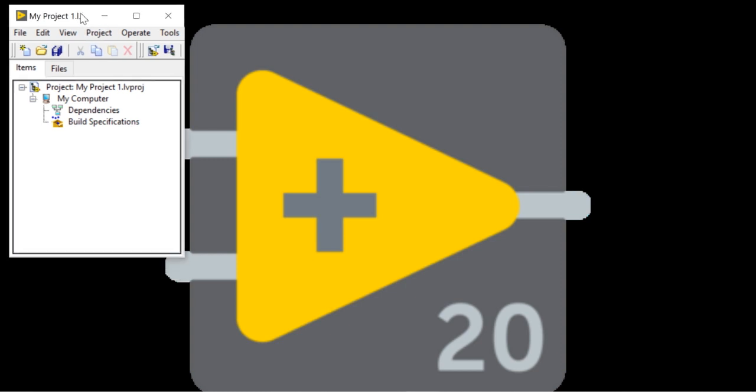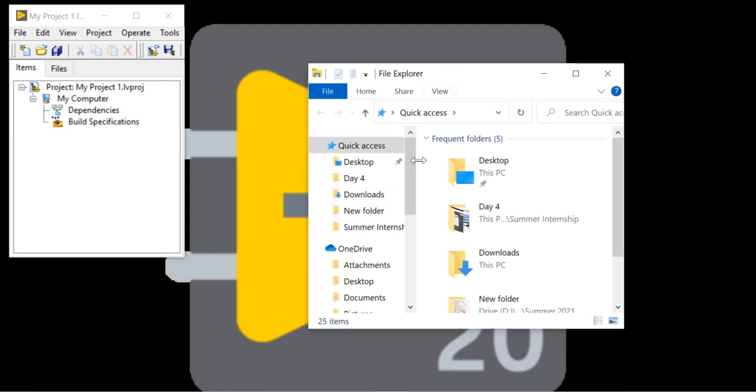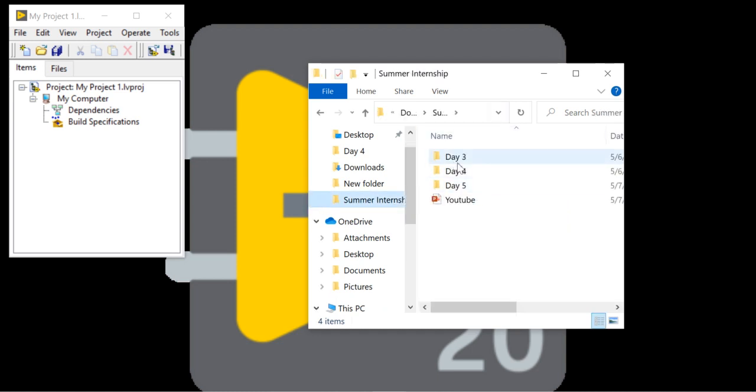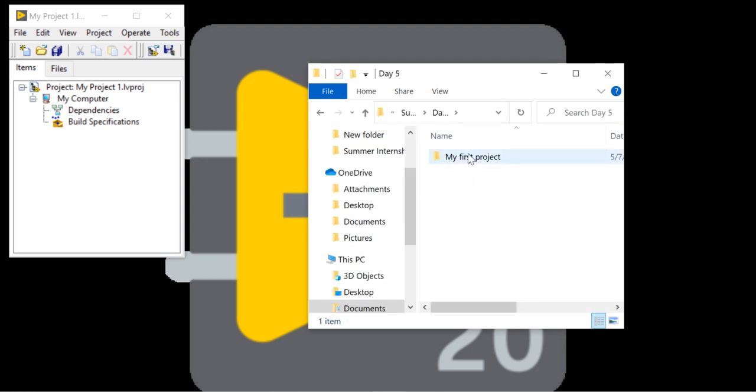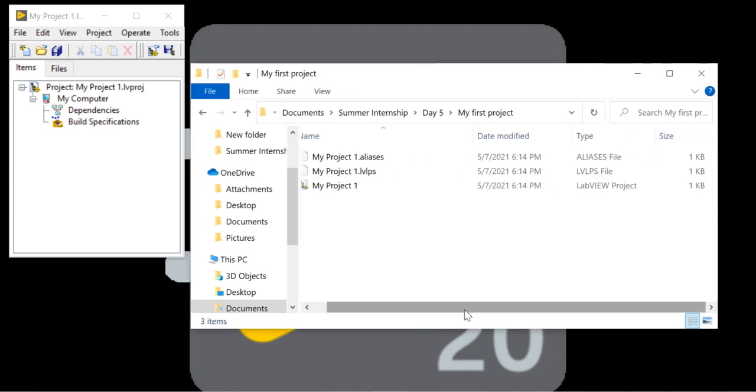Now this basic project, my first project, is present in my PC. I have saved this project. Let's open it and find where it is present and how it looks. Now here inside the documents, inside the day 5 folder, inside my first project folder, you will get this LabVIEW project. Now you can see the extension here.